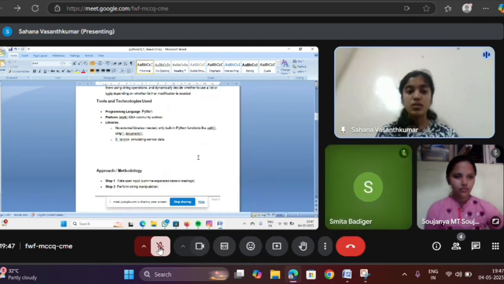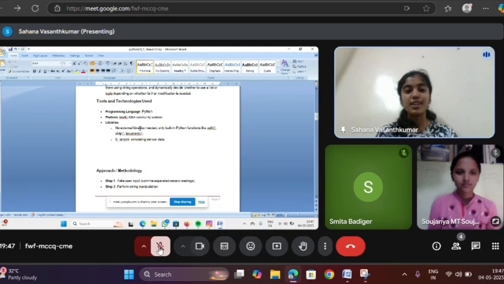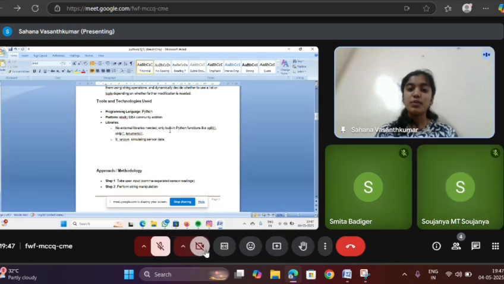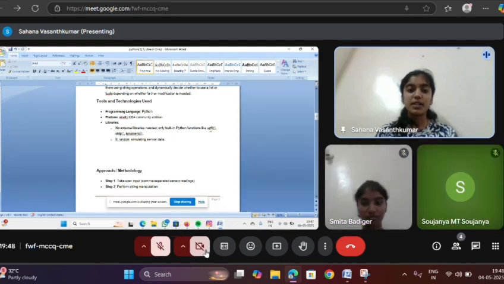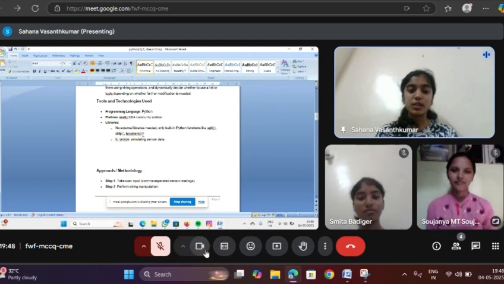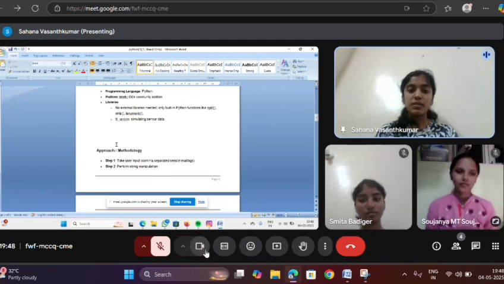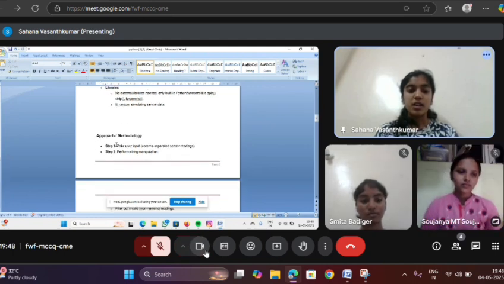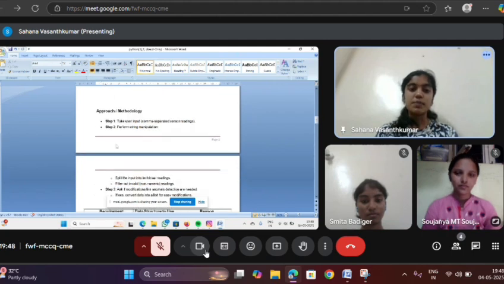Tools and technology used. Programming language: Python. Platform: IntelliJ IDEA Community Edition. Libraries: no external libraries needed. Only built-in Python functions like split, strip, isnumeric, with random simulating sensor data. And the next topics will be explained by Saujanya.